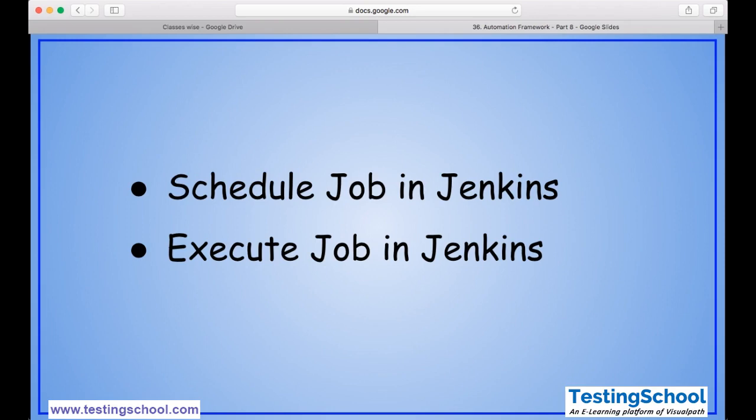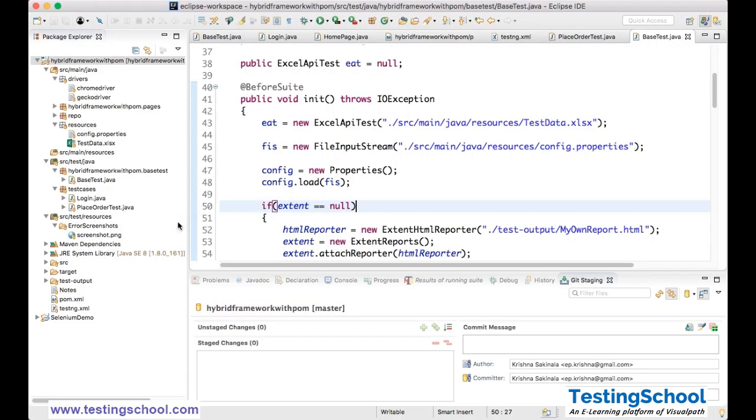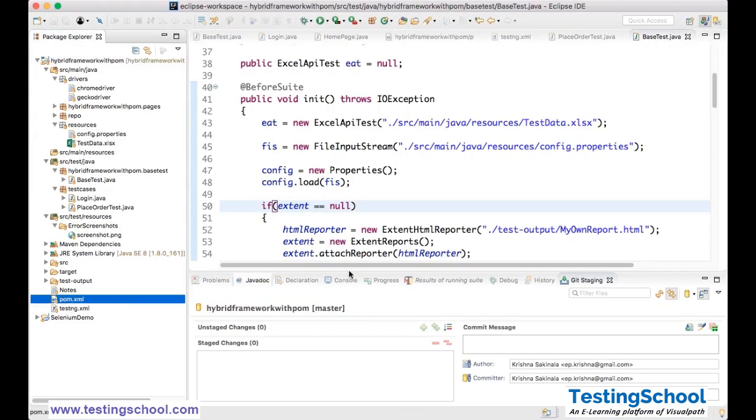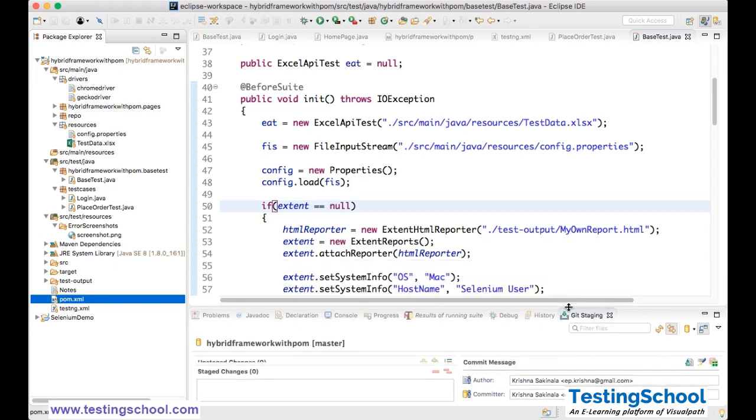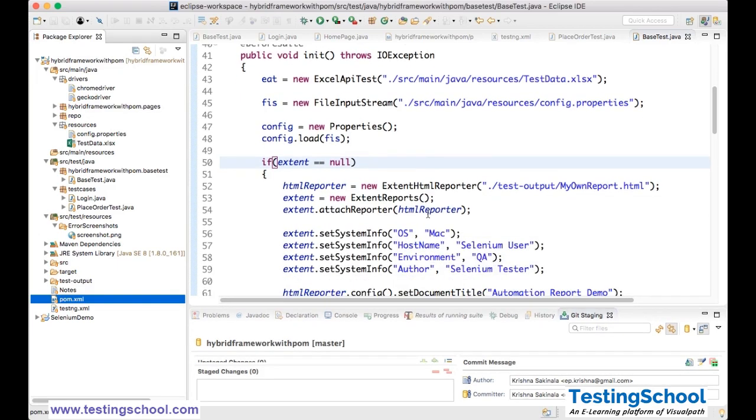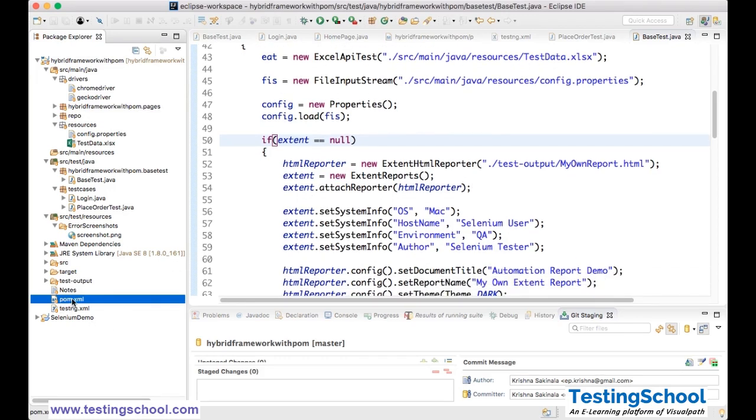And we have seen how to run the testng.xml file to execute our test cases after changing some paths. Now we'll see how to run the same thing from the pom.xml. As we are creating a Maven job in Jenkins, that is the reason we first need to learn how to run from the pom.xml.